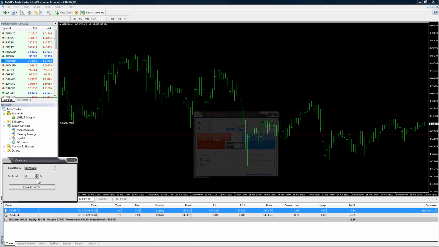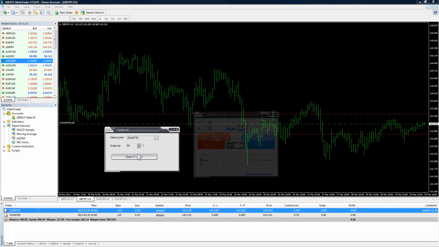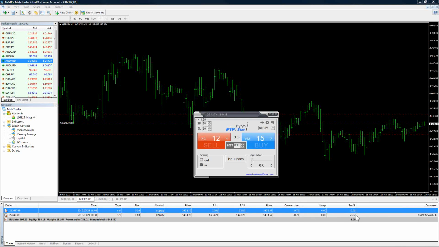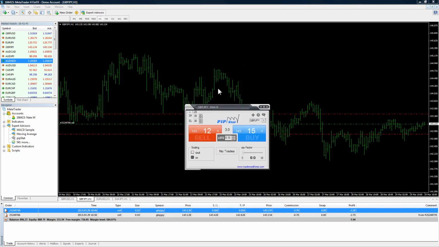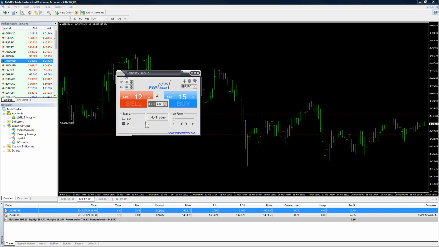Make sure that you've got the right ticket, and you can determine, depending upon your brokerage and what it's going to let you, depending upon your lot size and how small you can go. I'm going to say close it out at 50%, which is going to be closing 0.1 of 0.2. And I'm going to click that. Very quickly, it makes that determination, and it shows it. And it's so quick, you guys. It makes it very nice. Okay. Now, that's the nice thing about the execution.